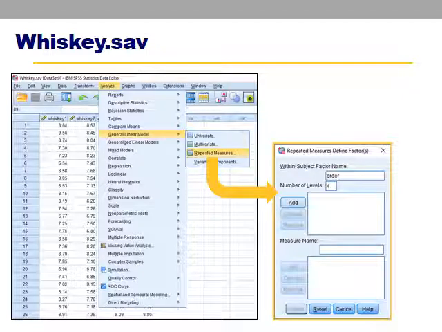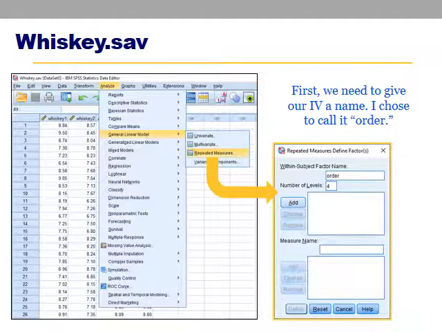When we click on repeated measures, we see something that we haven't seen before. This is the menu that pops up. In this menu, we need to do two things. First, we need to give a name to our independent variable. Here, I chose to call it order, but it really doesn't matter what we choose to call it as long as it's something that we remember. Whatever we choose to call this variable, we're going to type that word in the box where it says within subject factor name.